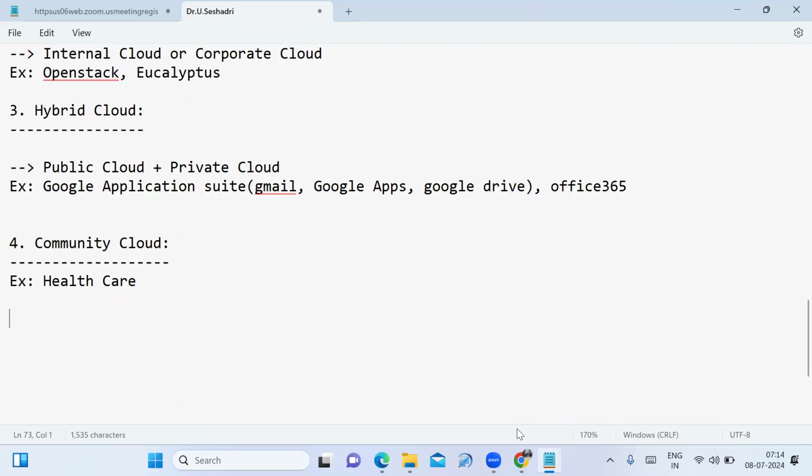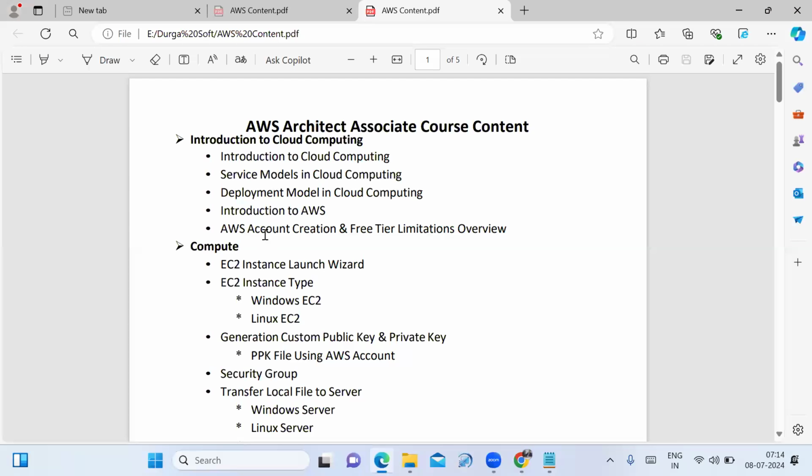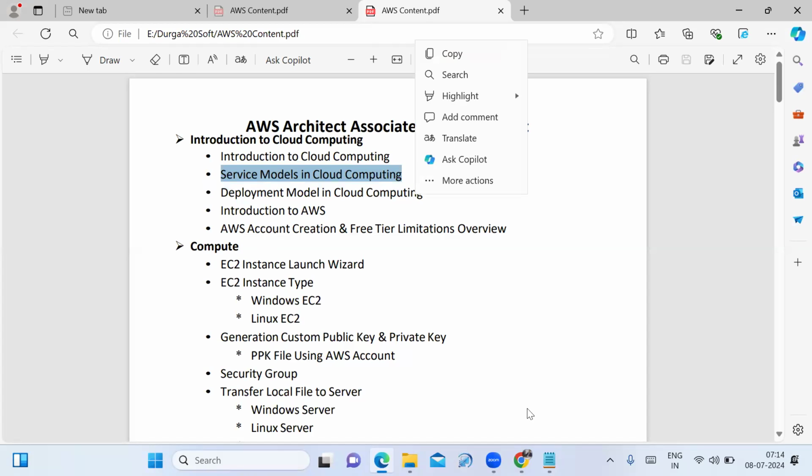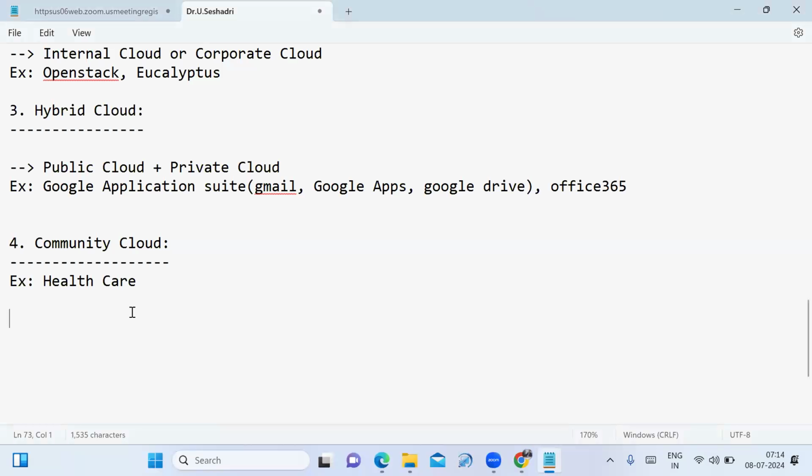In tomorrow's session, I will explain the cloud delivery models. We also call them service models in cloud computing. Cloud computing provides the cloud delivery models.